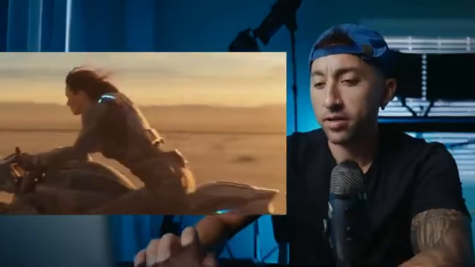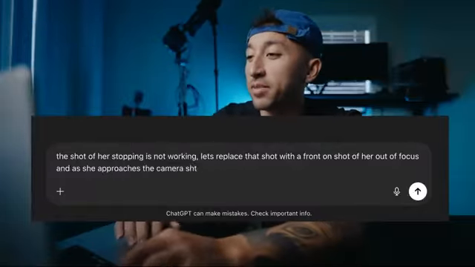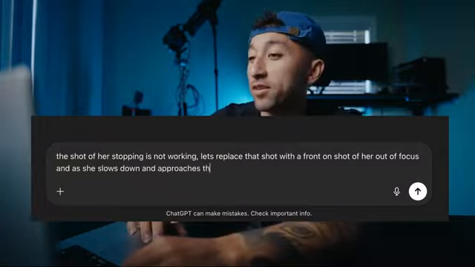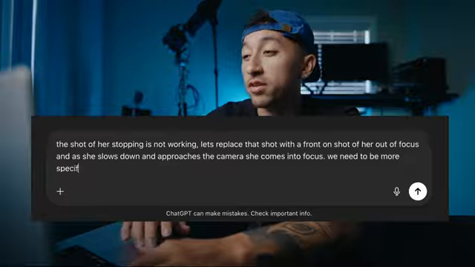Okay, and this is what I got. I like the orbit. Okay, and you're holding the spear weird. All right, so I said the shot of her stopping is not working. Let's replace that shot with the front on shot of her out of focus, and as she slows down and approaches the camera, she comes into focus.